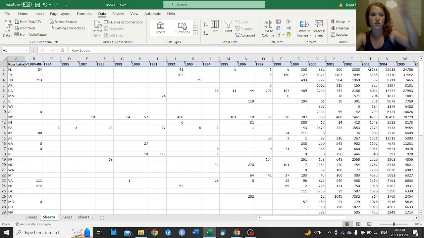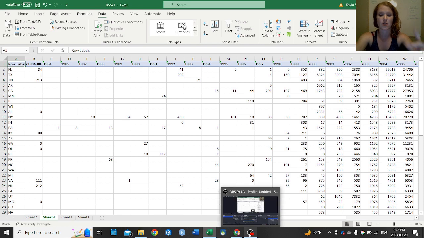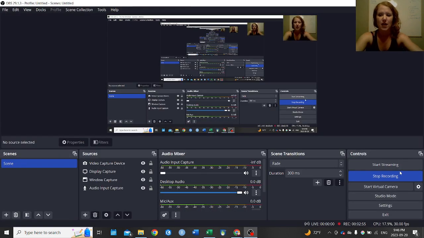Now, I'll clean these up in Flourish as well, but that is how you do data acquisition using pivot tables in Excel to get 2 different data sets out that we're then going to put into Flourish in just a moment.